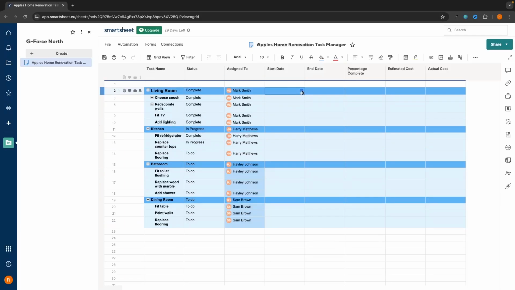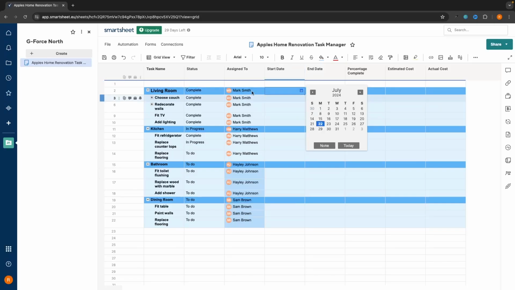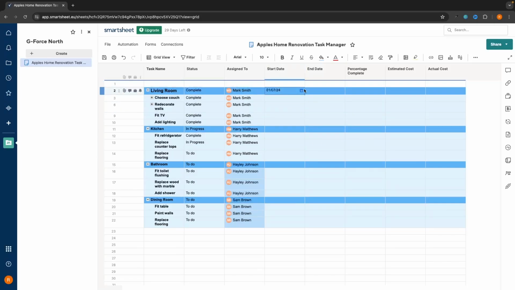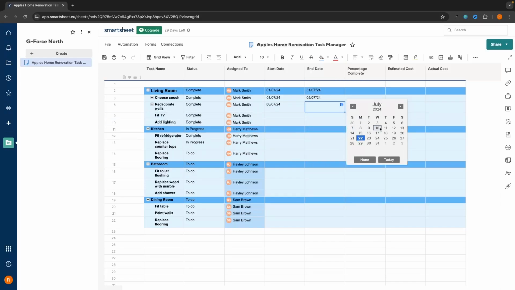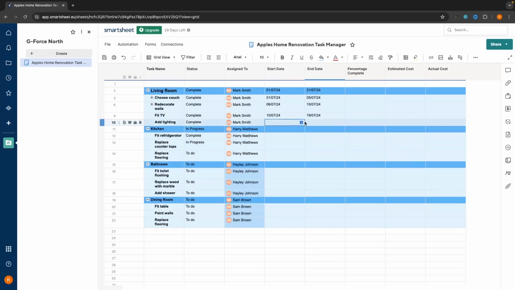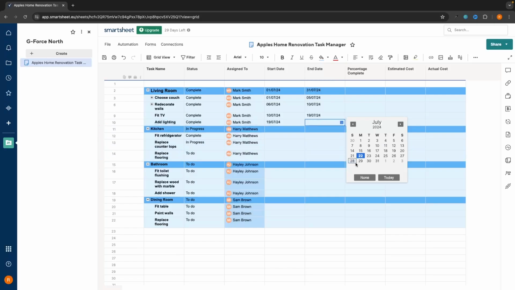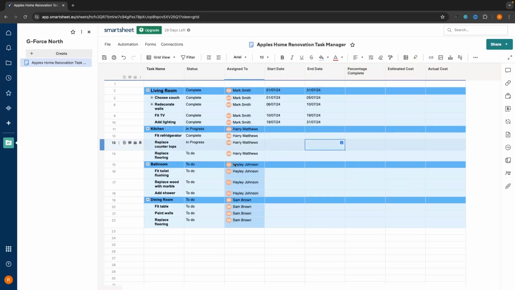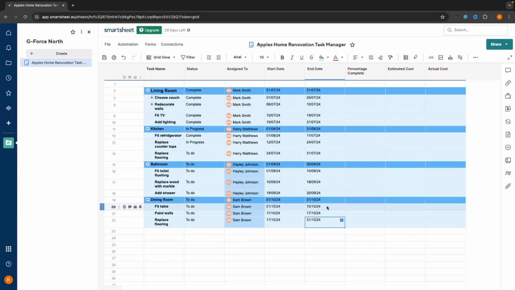We can then go to the start date, and in here we can choose the start date for each of these tasks. So let's say that we have the month of July to complete the living room. So we can set the start date to the 1st of July, and then we can go right here and set the end date to the 31st. And then for these subtasks, we can just go in and choose the start and end date for each of these. So we can click there. Let's say this is going to start on the 6th, and I want it to end on the 10th. Then Fit TV is the 10th to the 19th. And then add lighting is going to be from the 19th to the end of the month. We can set that up right there. So that's how we can add the start and end date. So we now have all of the dates added in right here.